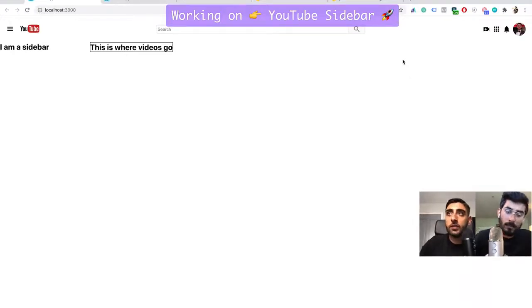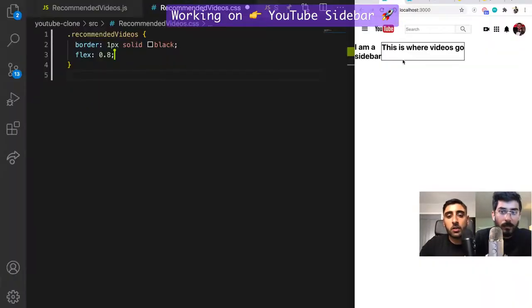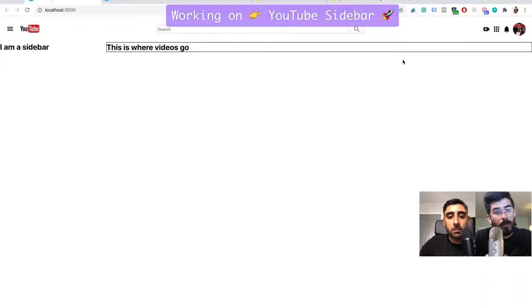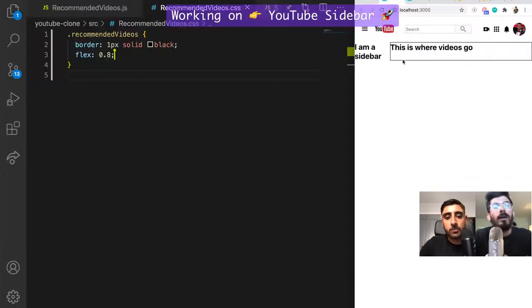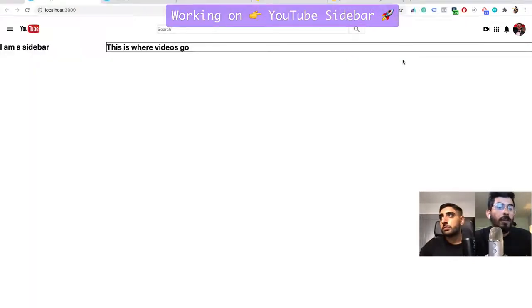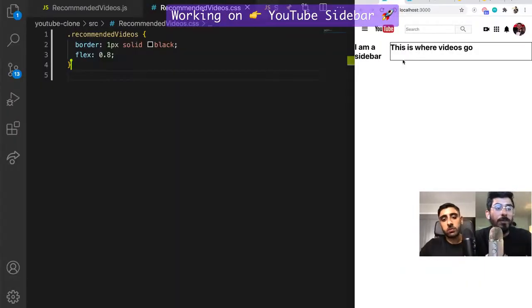So as soon as I do flex 0.8 and I uncomment it out, boom, it knows to take up 80%. I see. So the sidebar is now taking up 20%, and then the other one's taking up the rest. Got it. So you could have done it 2 ways. You could have given the sidebar a 20%, or you could give the recommended one 80%. No. You have to give both.